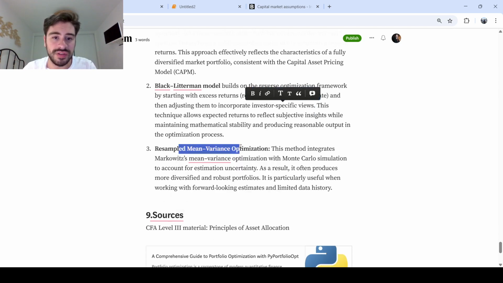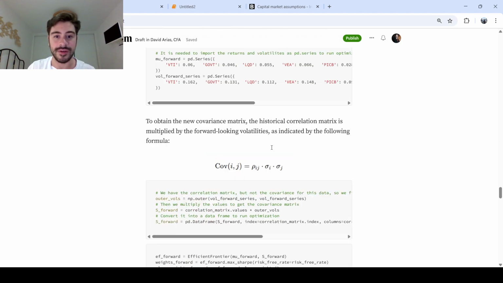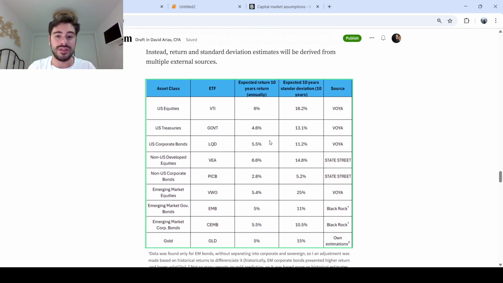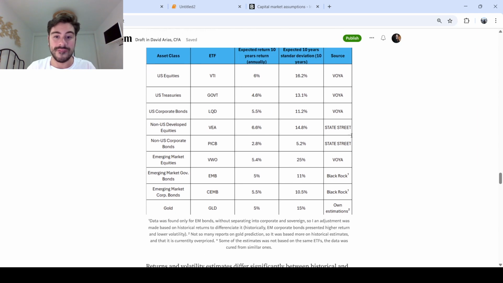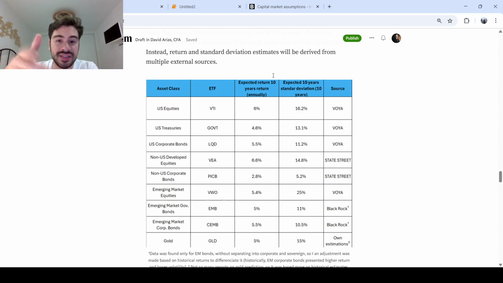We can also have resampled mean variance optimization, where we integrate Markowitz mean variance with Monte Carlo simulation. It's a very good way to account for uncertainty, because we have a lot of uncertainty here. Those asset classes might not behave as we are expecting, specifically since we expected a 10-year return. So doing Monte Carlo simulations with those asset classes might be a way to alleviate the symptom of this disease, which is called uncertainty.